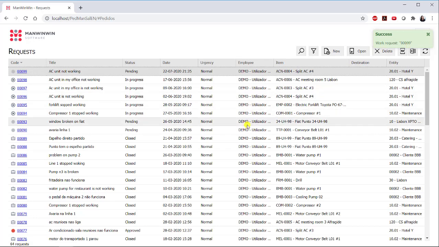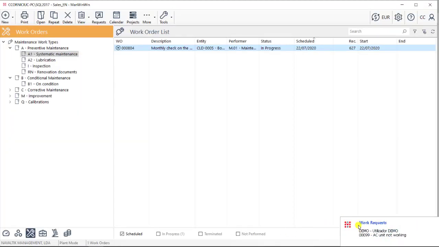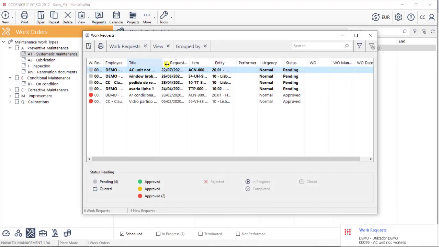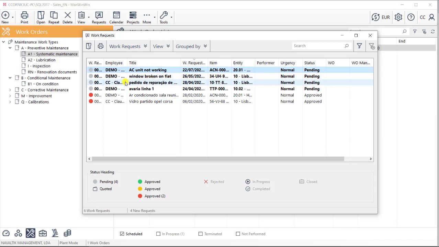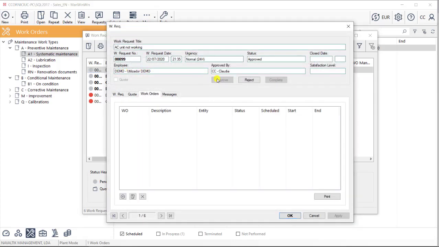This work request is then automatically received in the Manwinwin back office. Here, the maintenance team can receive the notification, and they can also receive an email alert through the workflow plugin that Manwinwin has. They will then approve or reject these work requests and create a new work order to complete it.